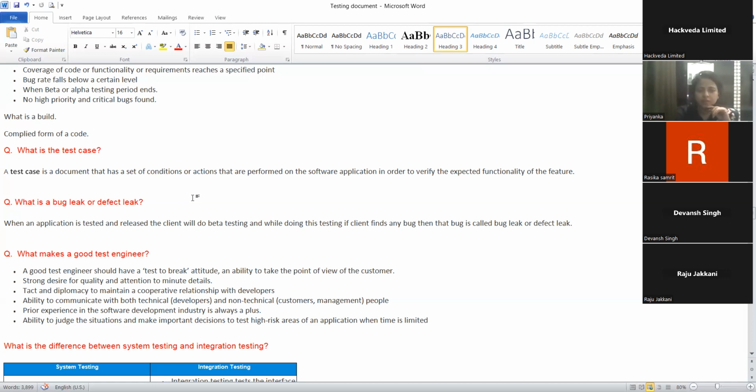Right, now being a good test engineer, you should have a strong desire for quality. You should have diplomatic and tactful behavior. You should know how to break the application, how to find more defects, right? And obviously prior experience is always a plus point, right?